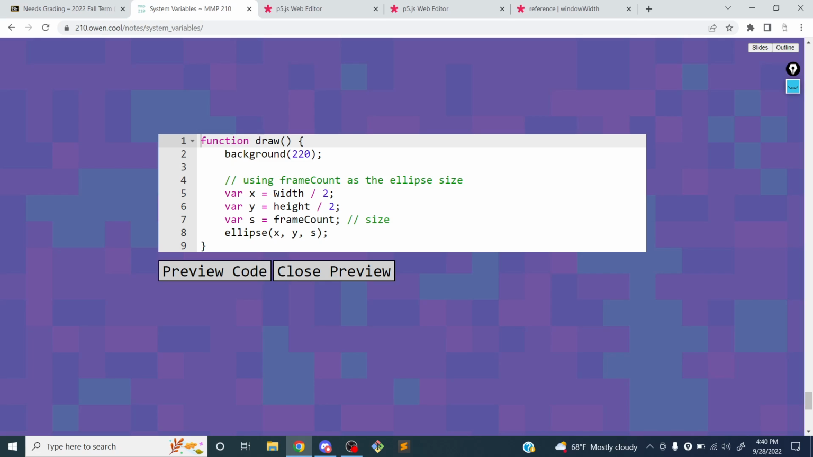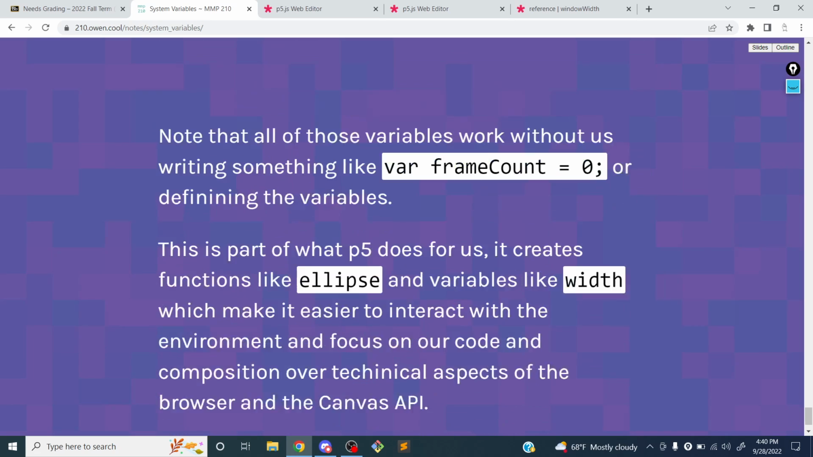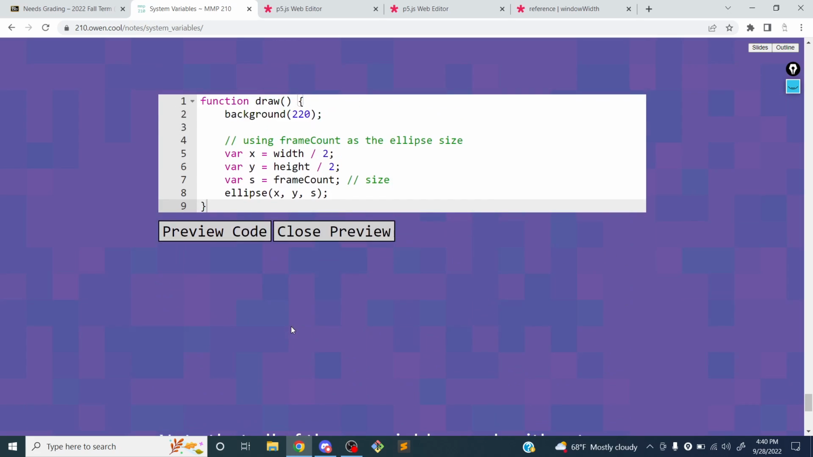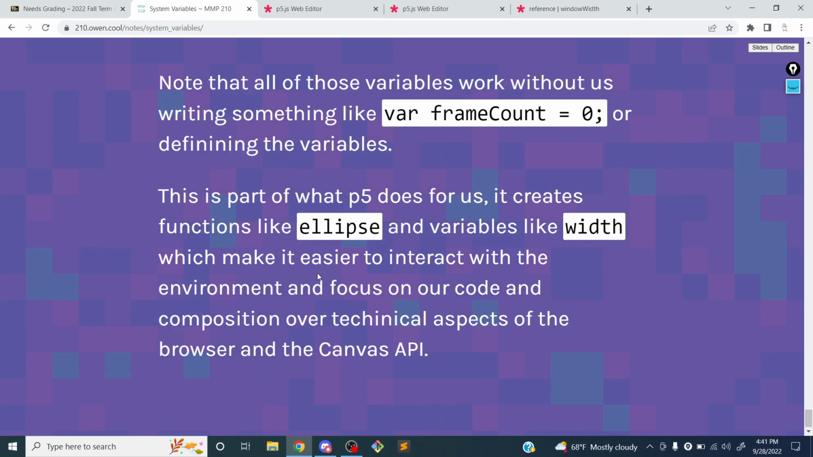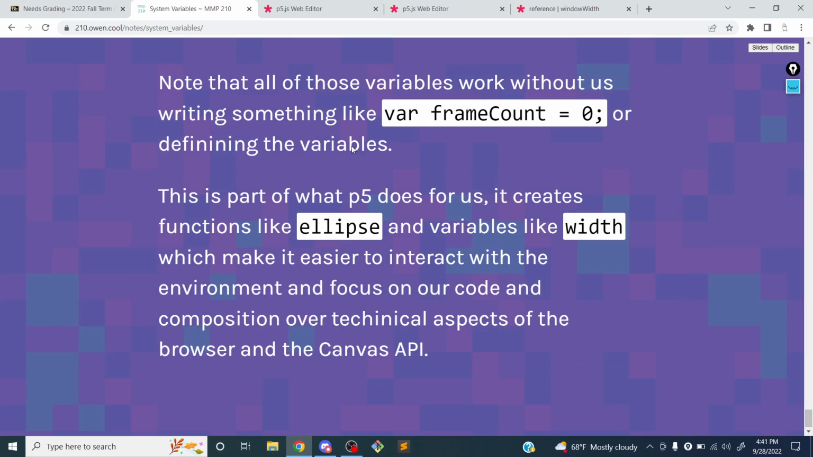We've just got the X is half the width, so our ellipse is in the middle of the canvas, the Y is half the height, and then I'm just setting size here directly to the frame count. And so you can see the ellipse is just growing as our sketch continues, and it's just going to keep getting bigger and bigger until it takes up the entire screen. So that's our frame count. We probably won't use the frame count for animation because there's better ways to do it, but it's a useful thing to be able to have.